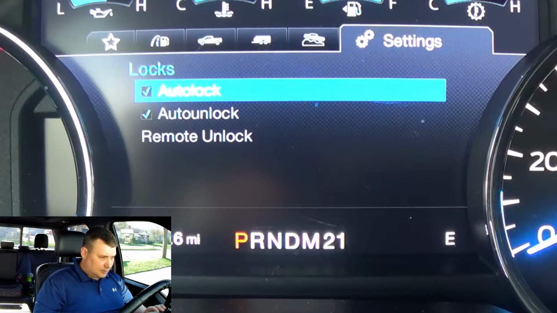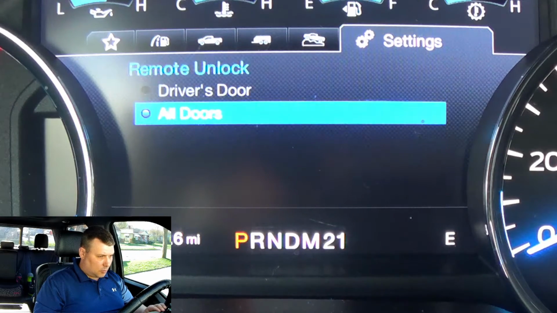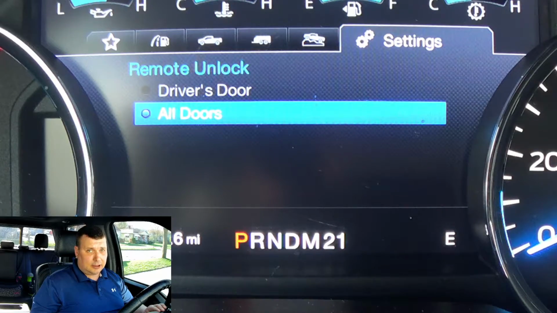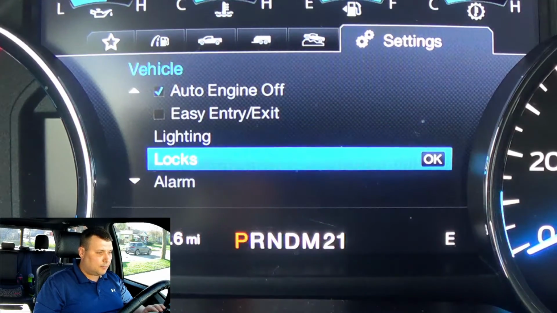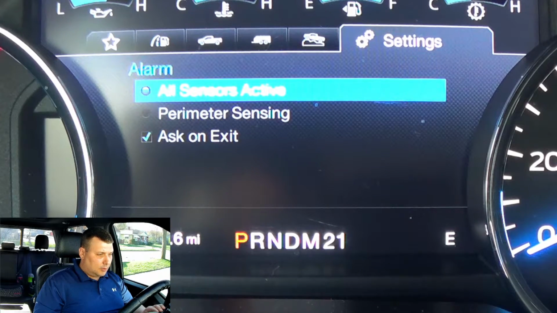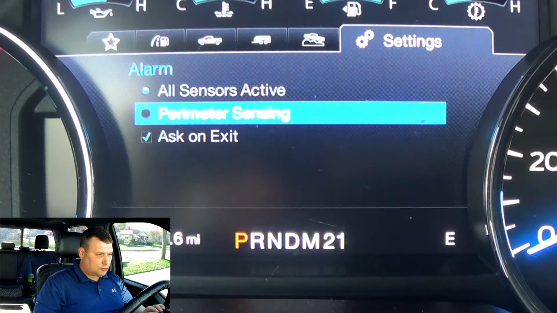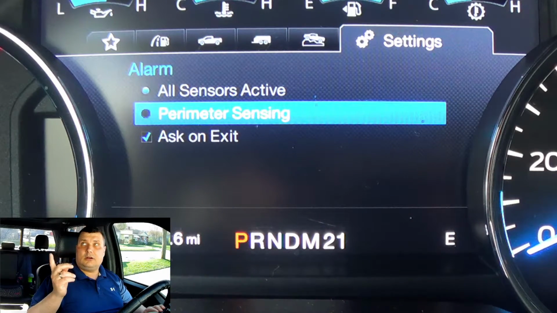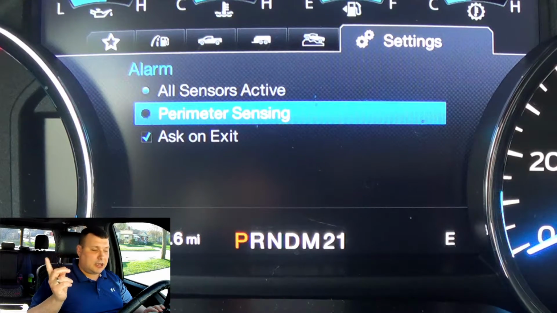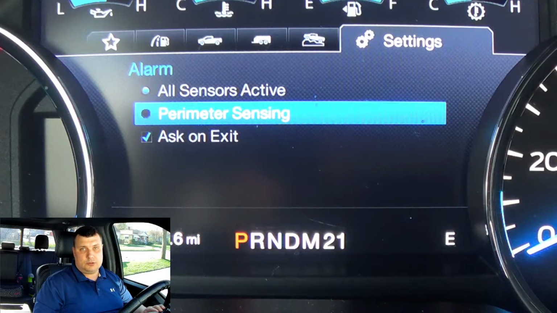Your locks. Auto lock, auto unlock. I have them both checked. And then remote unlock. I like all doors to unlock because you know we've got 2 kids, so it's just easier. Your alarm, you can set it up for all sensors or just perimeter sensing, which means your motion sensors inside will not be active if you just do perimeter sensing.